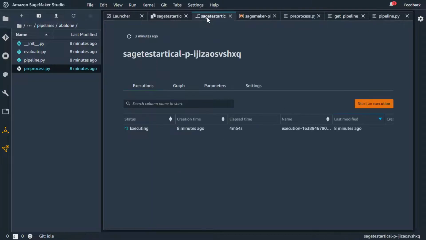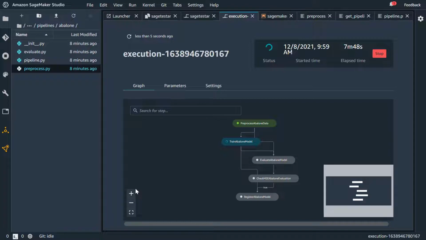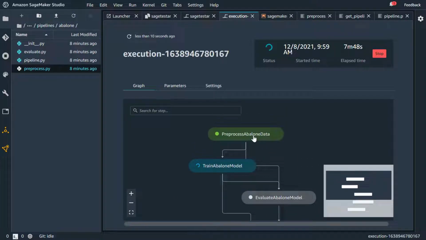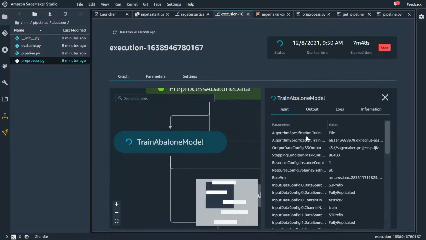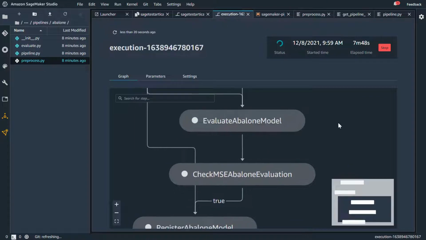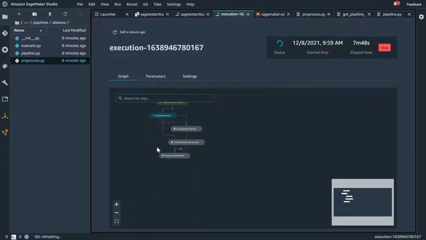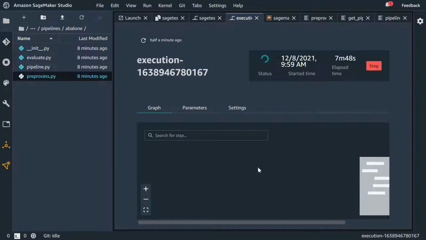Now I just want to get back to the pipeline you're talking about. This is the processing, and this is the training. You can have some extra things, but let's just keep it simple. Then you see the check, which is our condition, and then there is the model registry. Okay, so this is the simple way that you write a pipeline.